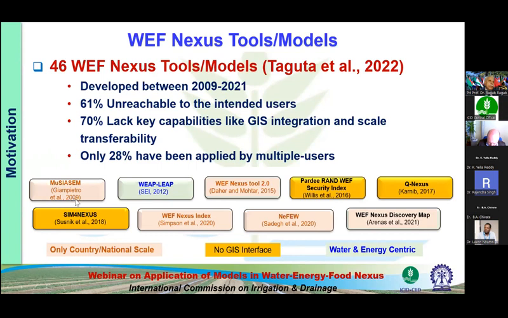That is before the 2011 Bonn conference, which Dr. Raghav mentioned earlier, which was the first conference talking about the water energy food nexus. But if you look at the color code, then MuSIASEM, Water Energy Food Nexus 2.2, WEF Nexus Index, Nexus are some models which are only applicable at country or national scale. That means they cannot be used for a basin level study or for a subnational study.